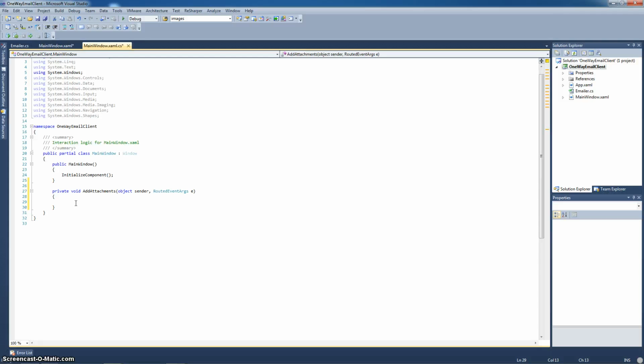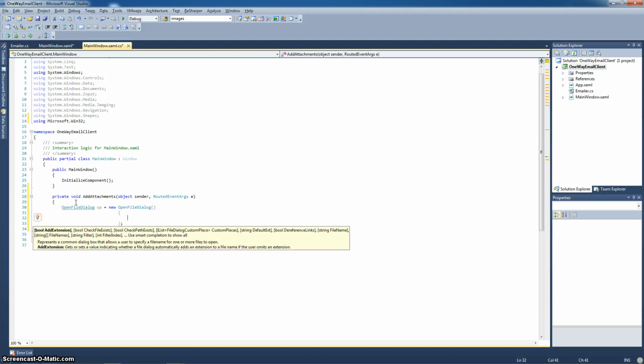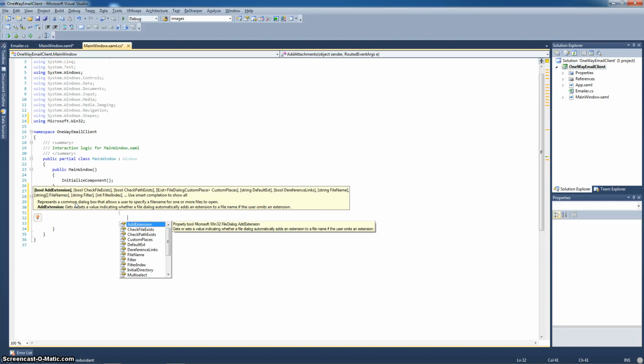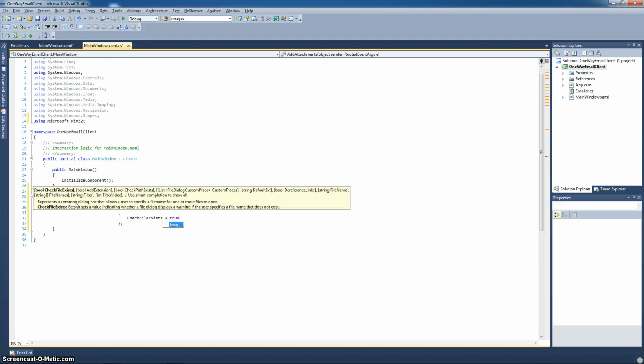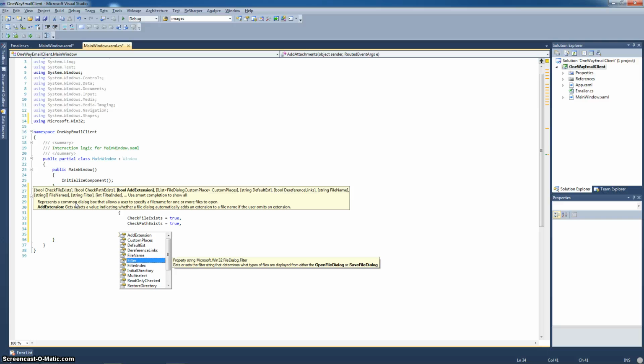And in here, what this is going to do, we're going to have an open file dialog, and we'll just call it OP, equals new open file dialog. And then actually we're going to use our object initializer, which I talked about in the last video. We're going to say check file exists to true, check path exists to true. We're not going to have a filter. I mean, you can add whatever you want, no big deal.